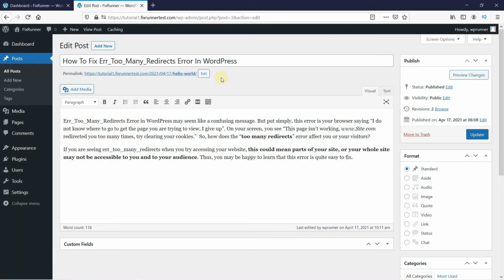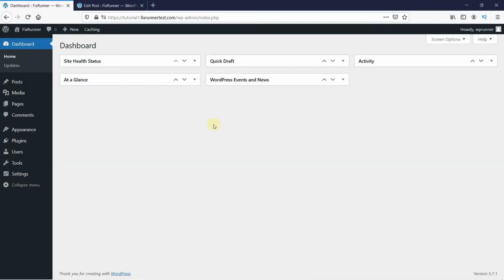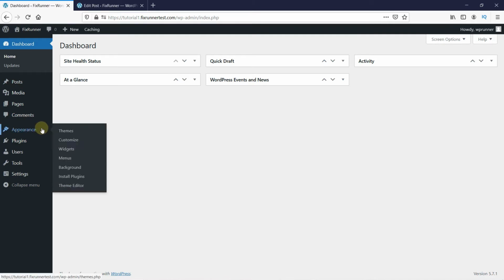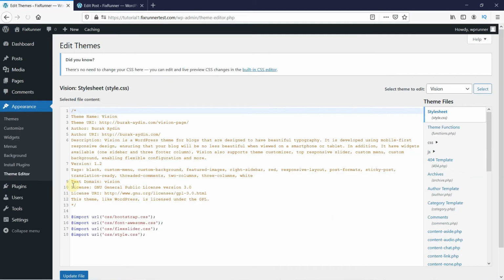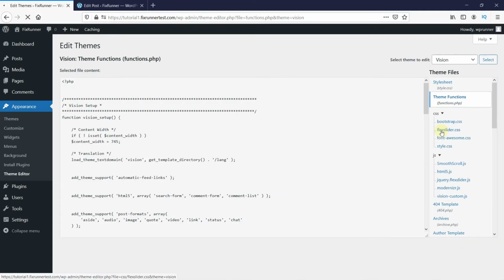As you can see in my post editor, I don't have a Get Shortlink button here. To restore the button, in your dashboard, go to Appearance, then click on the Theme Editor. On the right-hand side, click on Theme Functions under Theme Files. Go to the bottom of the code.